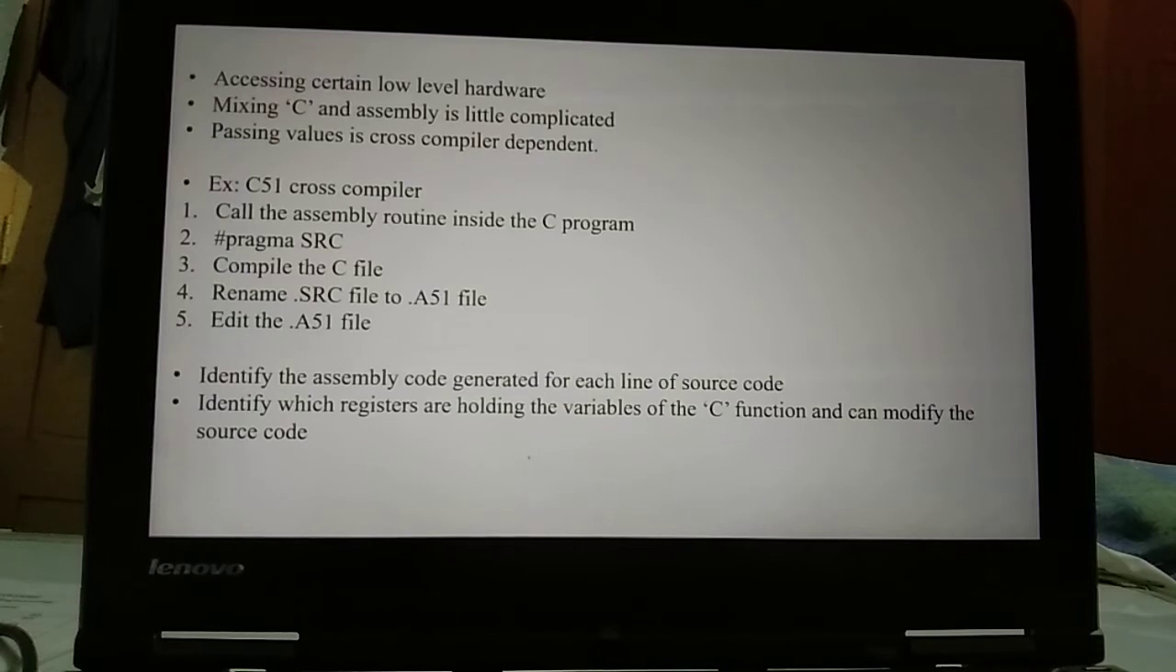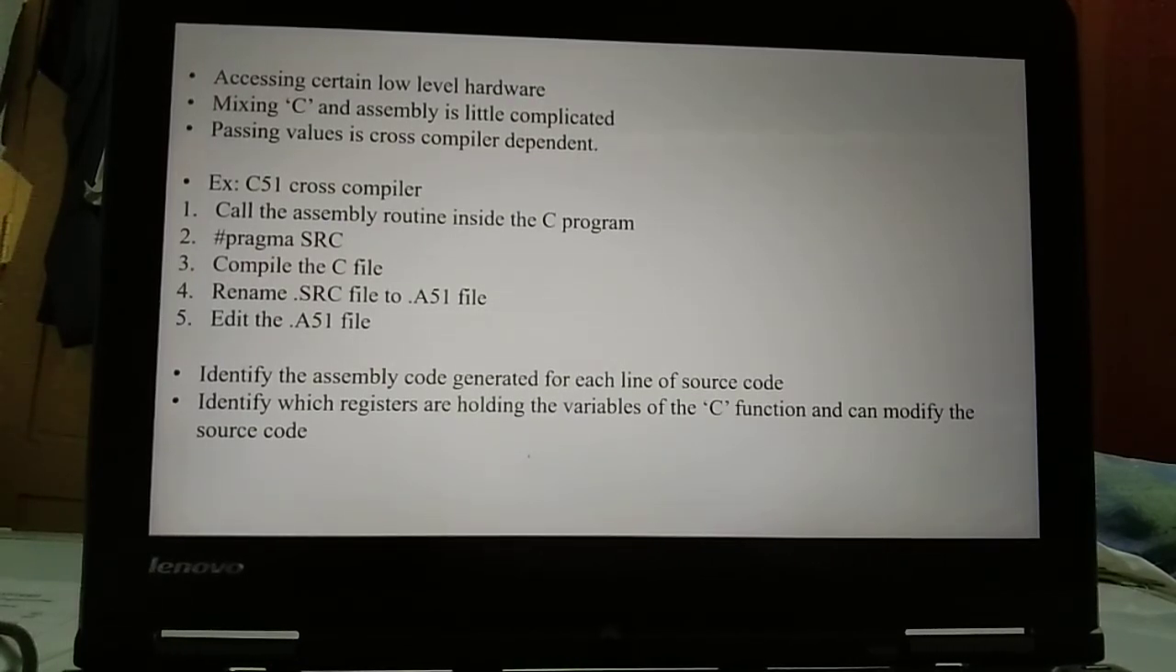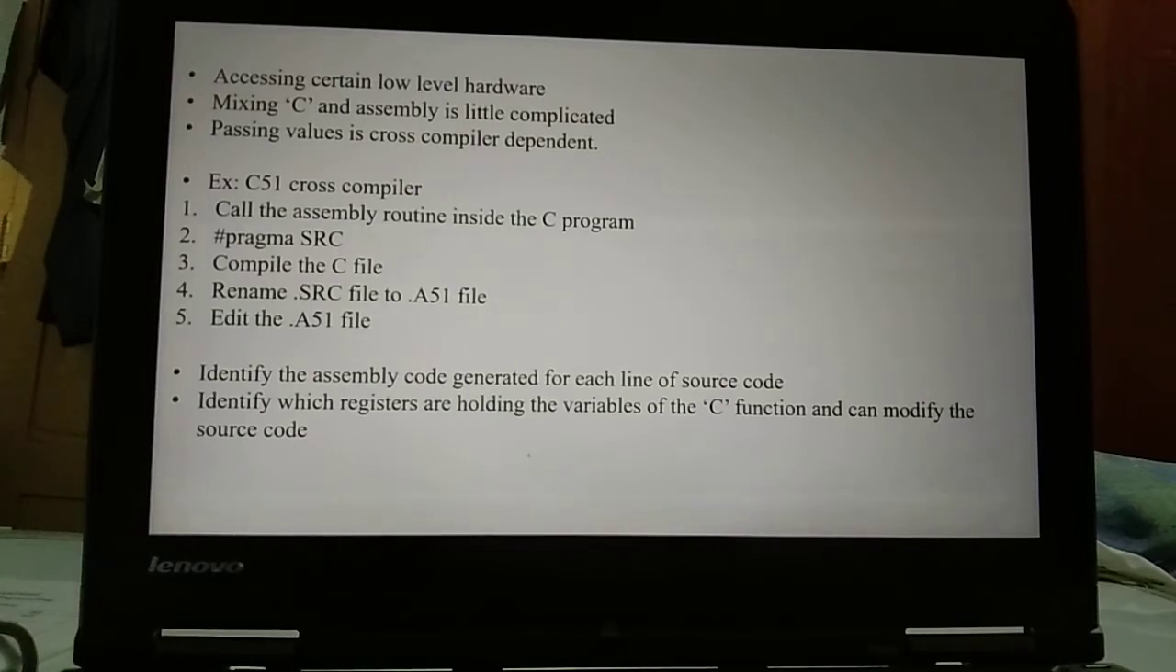This will generate the assembly code for the whole C program written, and then rename the .src file to .a51 file. Then edit the .a51 file and add some more assembly code if required. We can easily identify the assembly code generated for each line of source code, and we can also identify the registers for holding the variables of the C function, and we can also modify the source code.